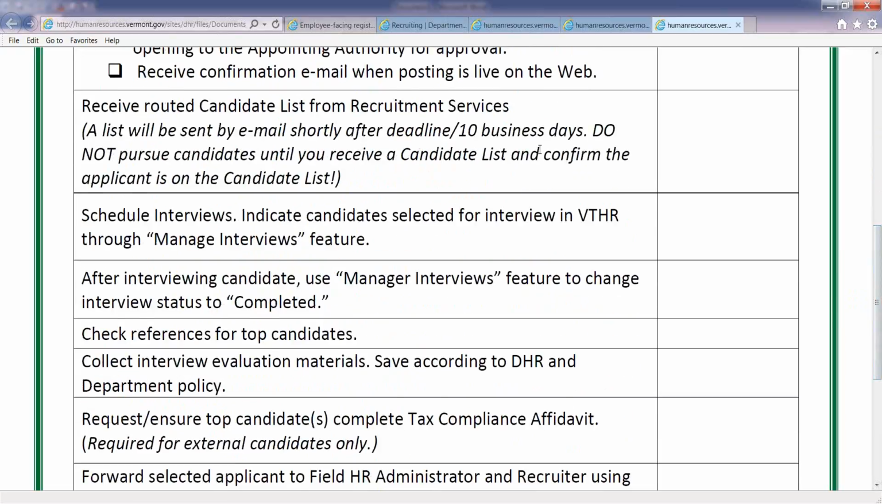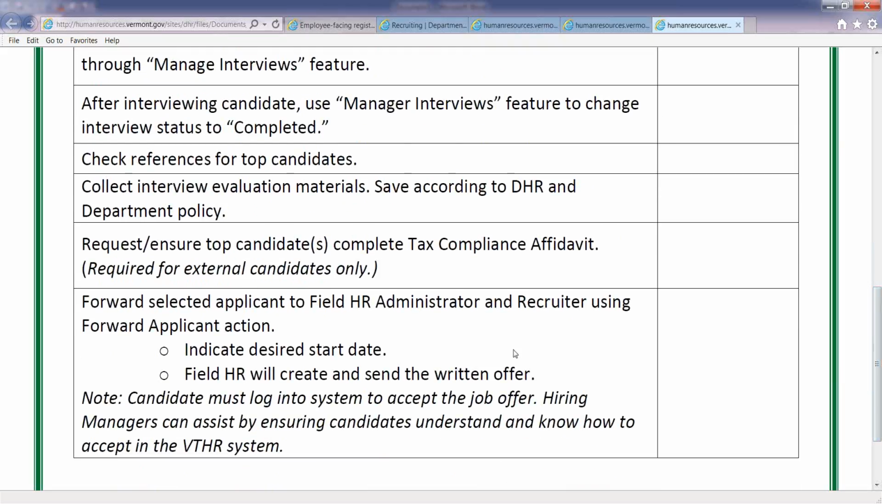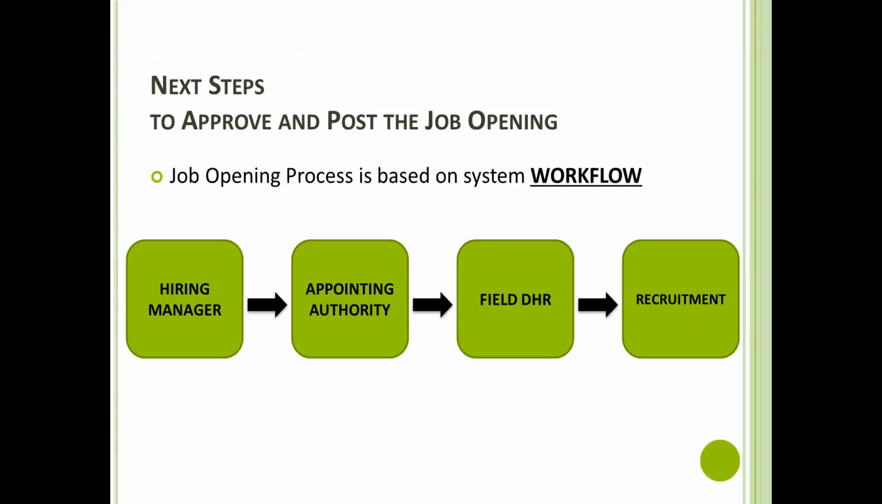You'll get your routed candidate list usually 1 to 2 days after the application deadline, and you should not pursue any candidates until you do have that list. You schedule the interviews and document who was offered an interview in VTHR, and then also use the system to forward your finalists to your HR staff in order to complete the job offer. So those are some of the planning tools that we have available for you.